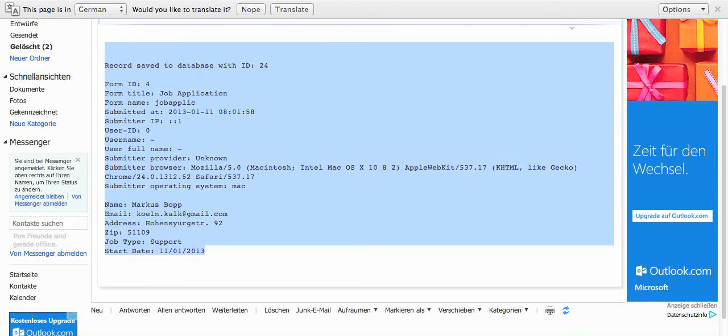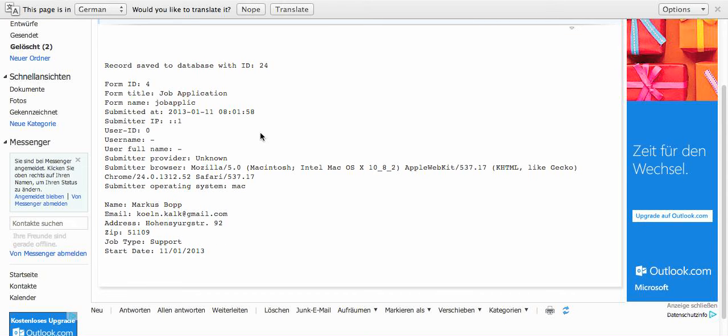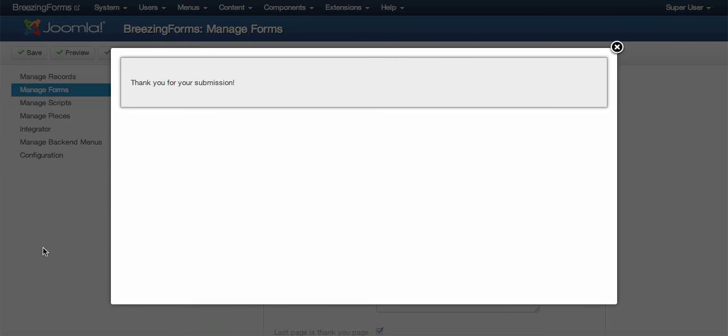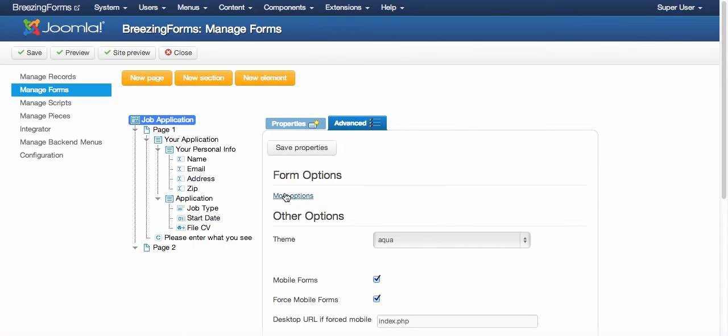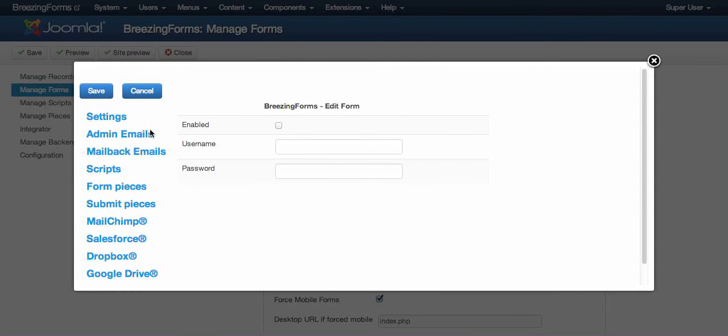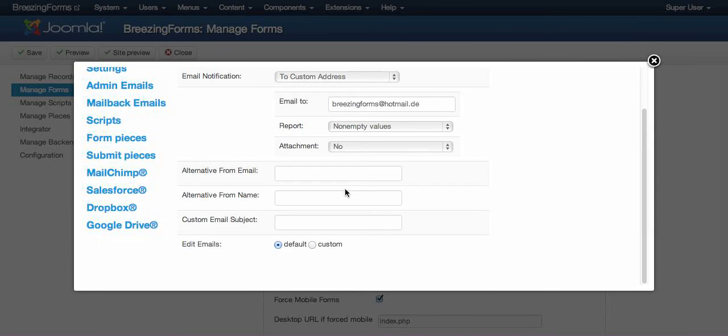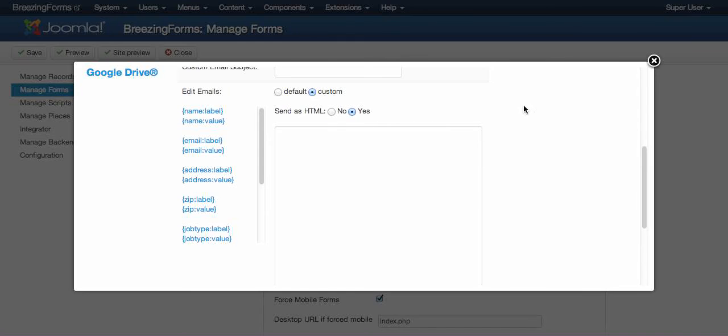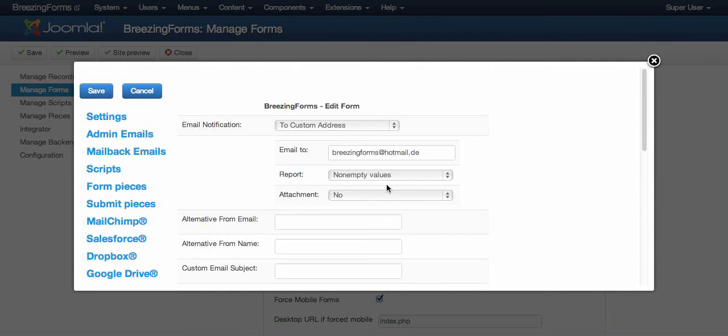You can change this appearance as you like, either in regular text. The structure is, by the way, being used. There is a simple mode for this in the advanced tab, more options of your form, as well as in the admin emails, radio groups. So there's nothing here, you can choose edit emails to custom. There you can tell, for example, send as HTML. Then you can add HTML tags, and on the left hand you can pick the labels and values from your elements and arrange them as you desire.